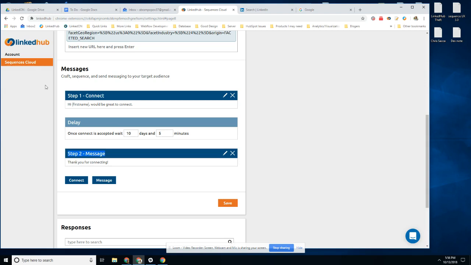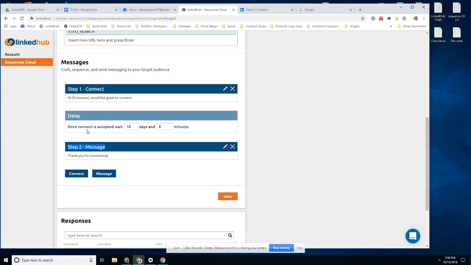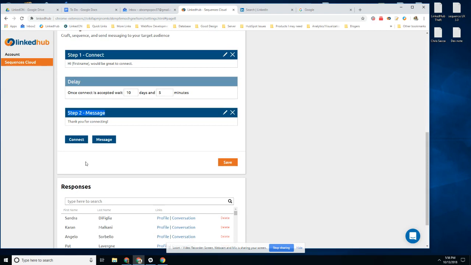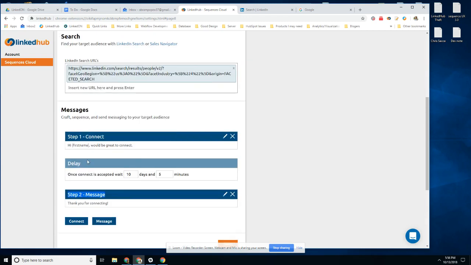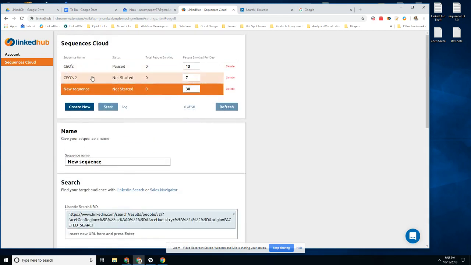And then finally, once they finish creating their messages, they can name their sequence. They can give their sequence a name, and then click save. Once they click save, it can show up in the list in the dashboard area.